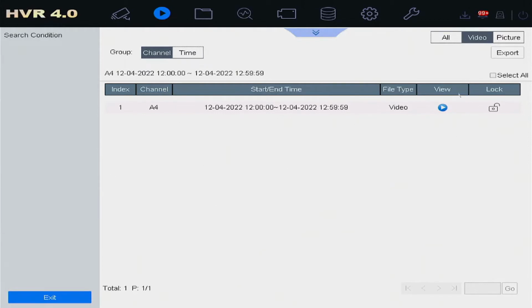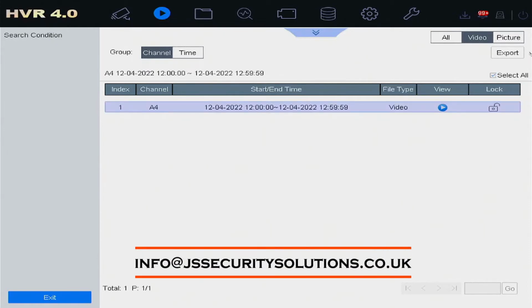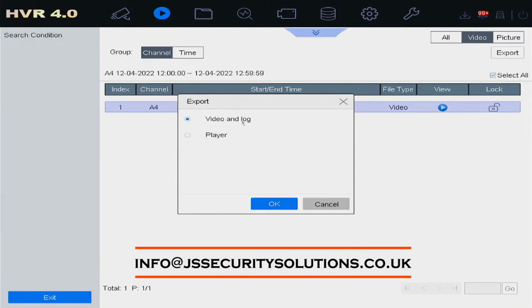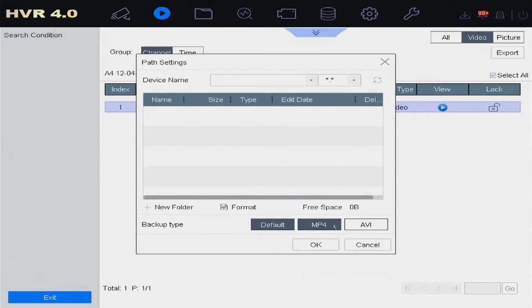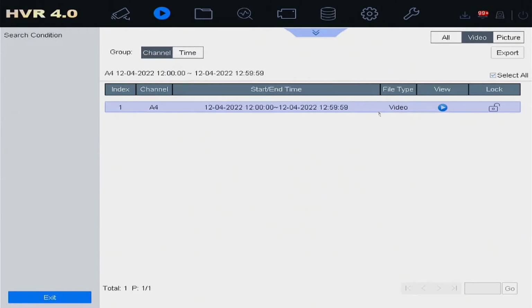What you can also do from here is select them all, and then you can export it. So you can export it as a video and log or player. OK that. And then from here, you would have in the back of your recorder a USB or hard drive plugged into the back. It will then come up on your device list. You click that device list, and then save it in your own format, so MP4 or AVI, and then push OK. That takes the information from the recorder onto your hard drive. From there, you can then provide it to the police, whoever requires the information, and that's saved for your purposes. And then the hard drive can rewrite itself inside the recorder, and you'll have no issues at all there.